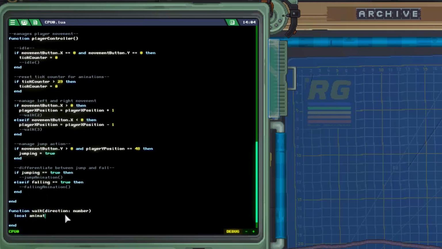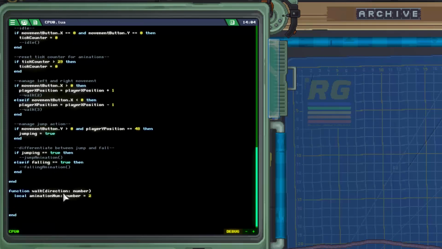So we'll have local animation num. It's going to be a number, and we'll just set it equal to 2. And then what that is for is that shows which walk animation we're going to be starting on, but we'll be updating that here in just a second. So basically, how we know which animation or which sprite to use is going to be depending on the value of our tick counter, which manages our player animation.